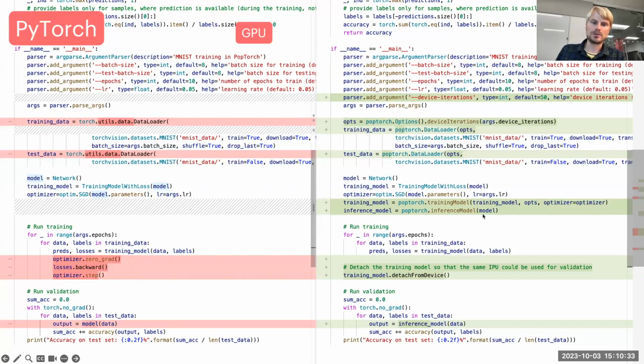And similarly, we use the PopTorch inference model to wrap the forward pass, not necessarily with loss. In this case, I have it without loss computation, just predictions being computed during inference. It's called in a similar way to the loop on GPU. Optionally, I can detach from device to release the IPU that I used to run the training graph, so that I reuse the same IPU to run inference on it.